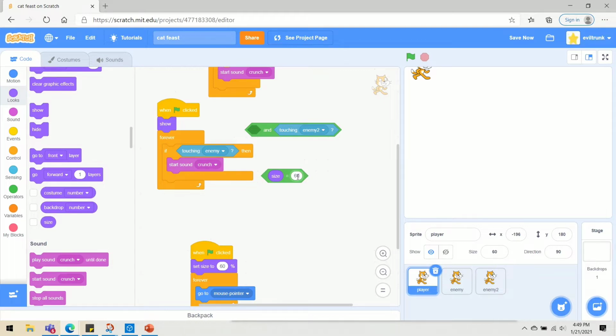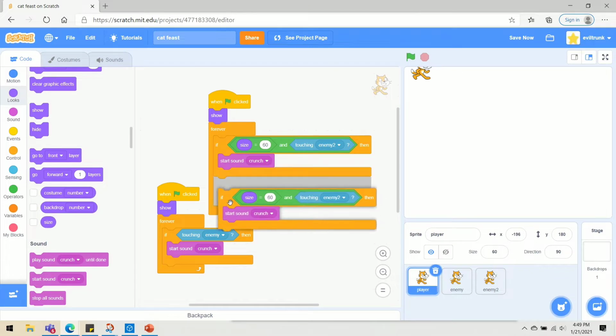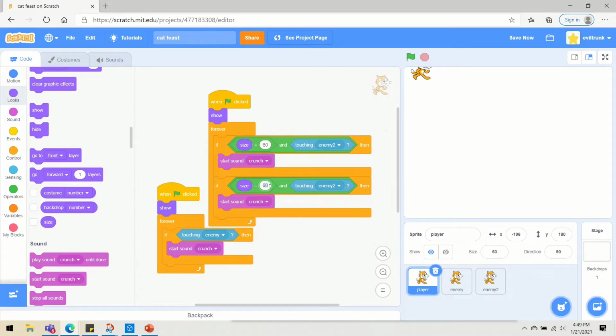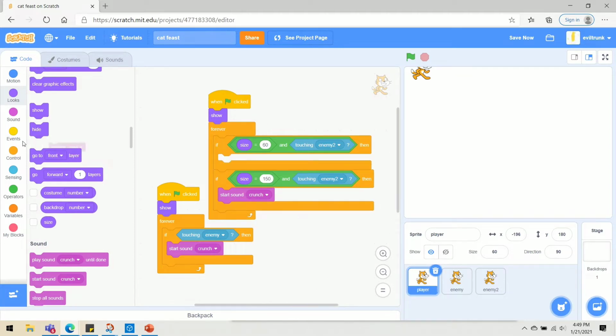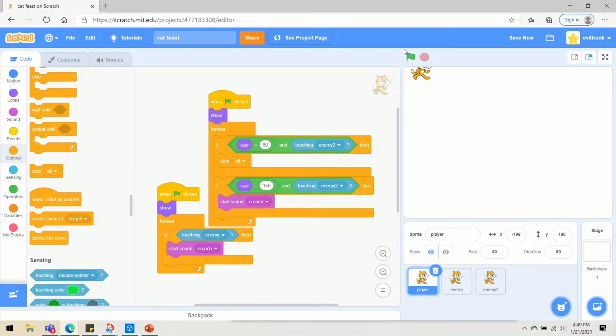So the current size is 60. True. And let's duplicate that. And then size is 1. And the size is 100. Wait, how about we change that to, I don't know, wait, we need something bigger than that? Let's try 150. Starts down punch, and we don't need this. We need to maybe stop all. That might be a better way. But something's missing.